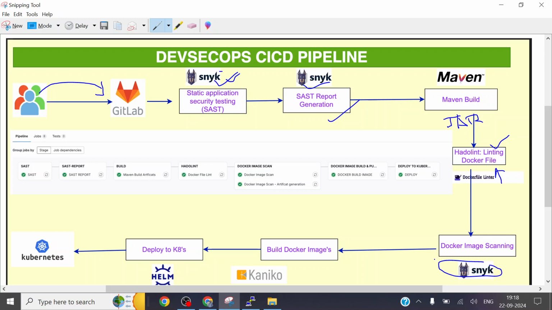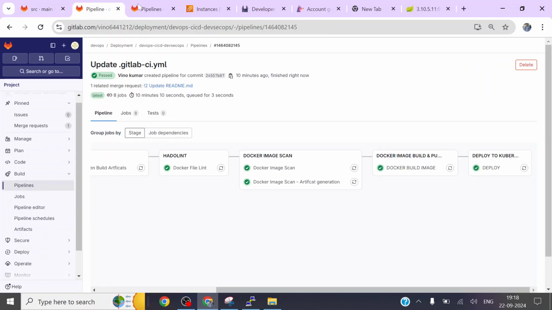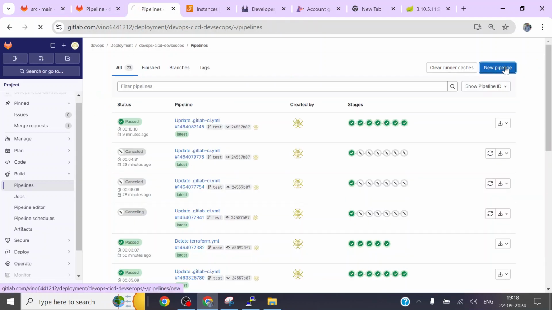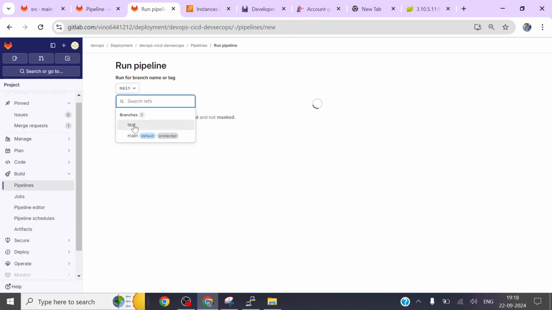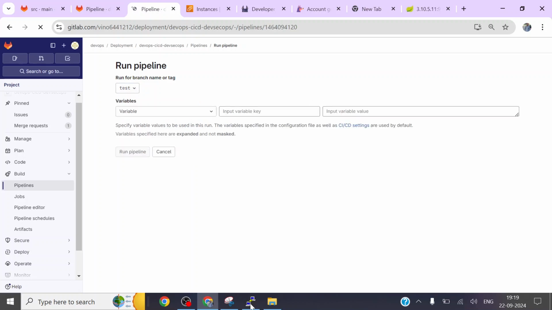Before building the Docker image, it will scan the Docker image, and then it will deploy to the Kubernetes Gate environment. Okay, so I'll just trigger the pipeline for now. It will run for a specific time. So let me run this pipeline. I am in my test branch. Let this pipeline run.